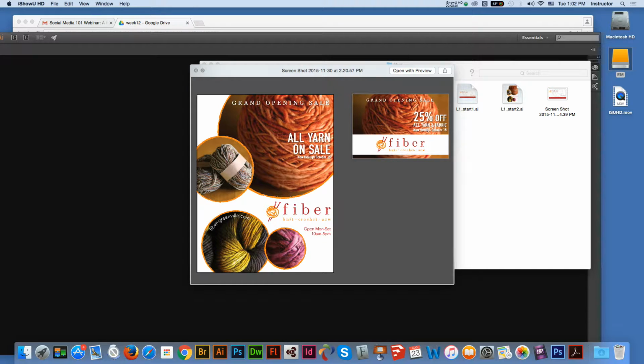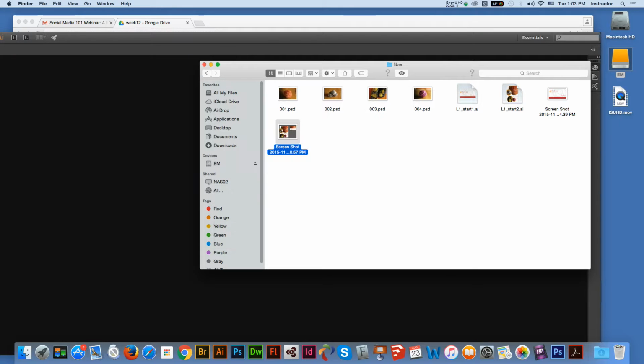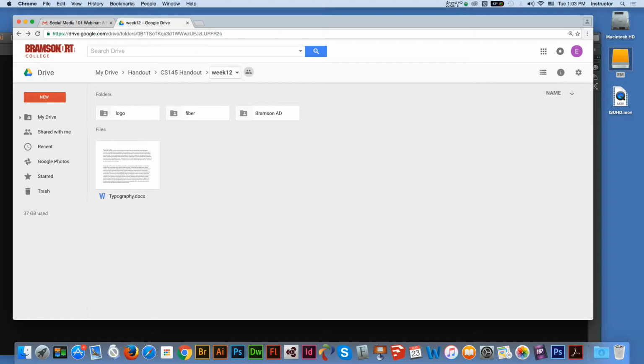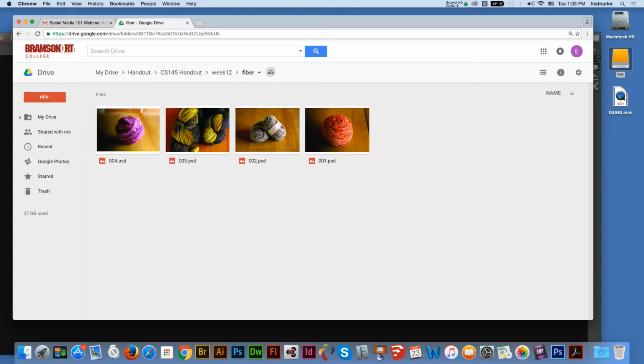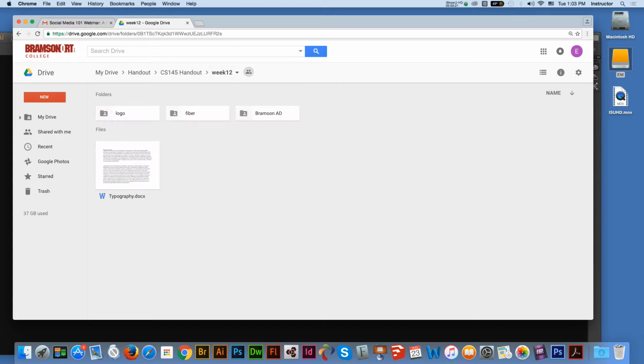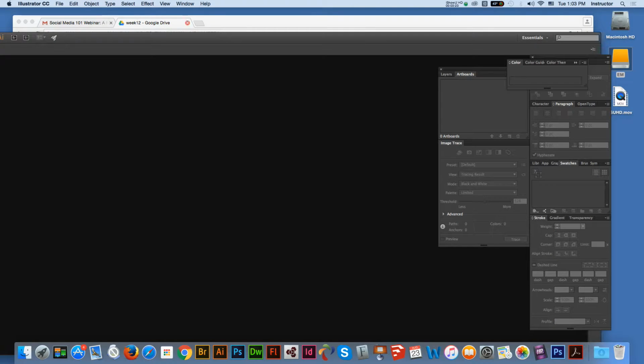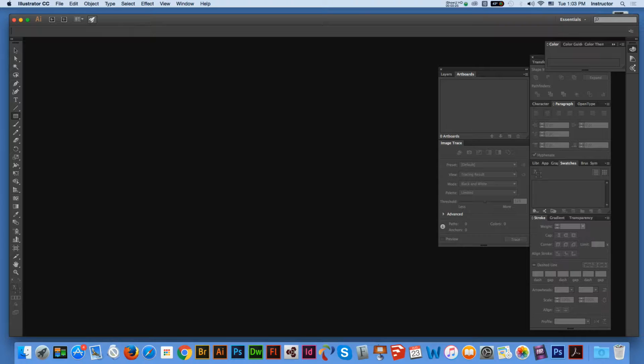Today we are going to use Illustrator to create a promotional card for this yarn company, fiber company. Okay, let's start it. The file is in the week 12 this fiber folder. So all of them is here. So we are going to start by using Illustrator.